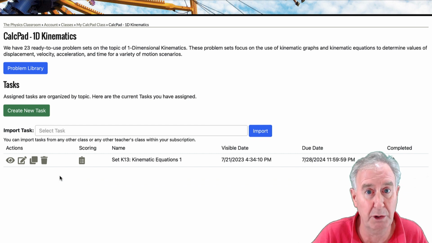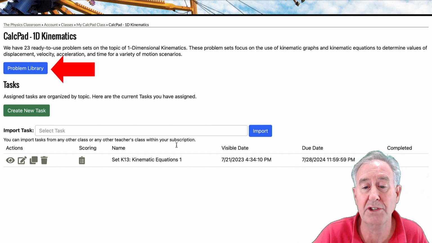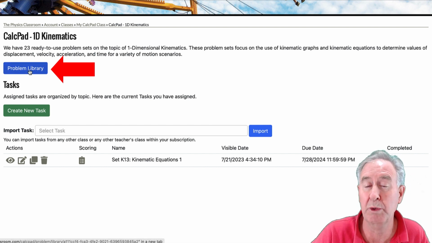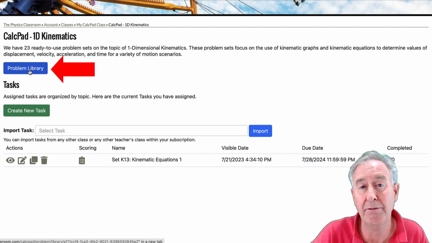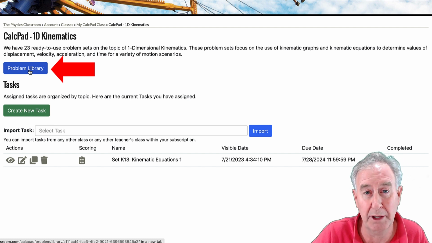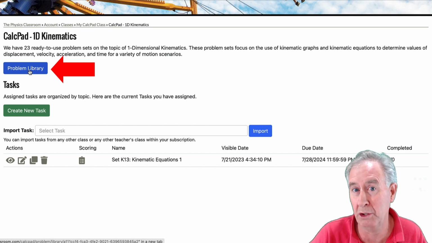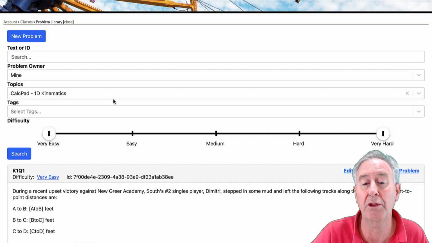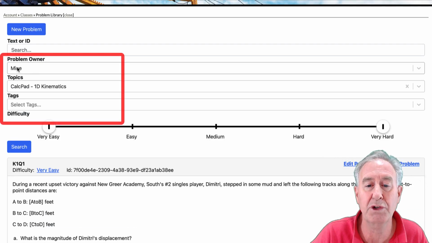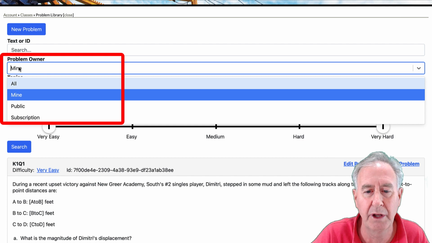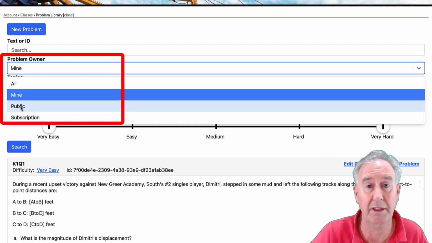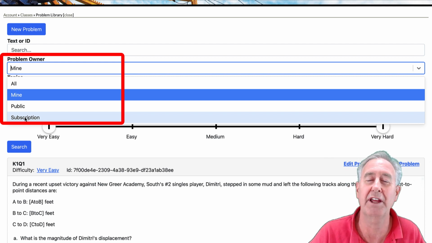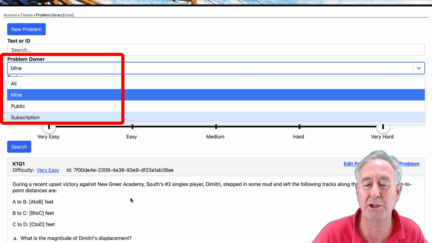When I do, you'll notice a few things. First, the assignments under 1D Kinematics are listed here, and second, there's a blue Problem Library button. The Problem Library is where we store all of your problems. Every problem has an owner. The owner could be the Physics Classroom, or it could be you if you've written your own problem. If you open the problem library, you'll see all the problems that you've written there if you select Mine from the problem owner. If you select Public, you'll see everything that the Physics Classroom has written, and if you select Subscription, you'll see everything that any teacher in your subscription has written.